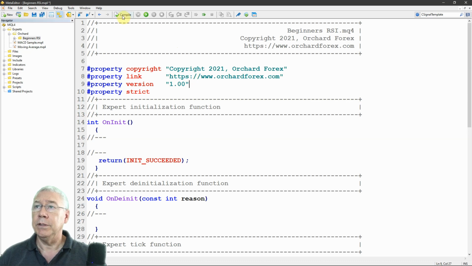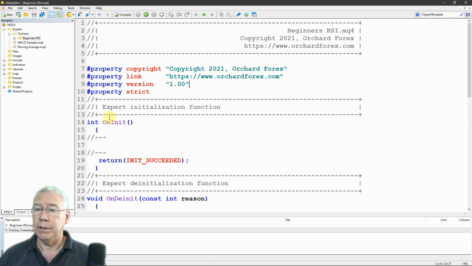So let me quickly compile this. It compiles because I haven't done anything yet and it's all perfectly valid code. If I now go over to MetaTrader 4, you'll see where these appear.